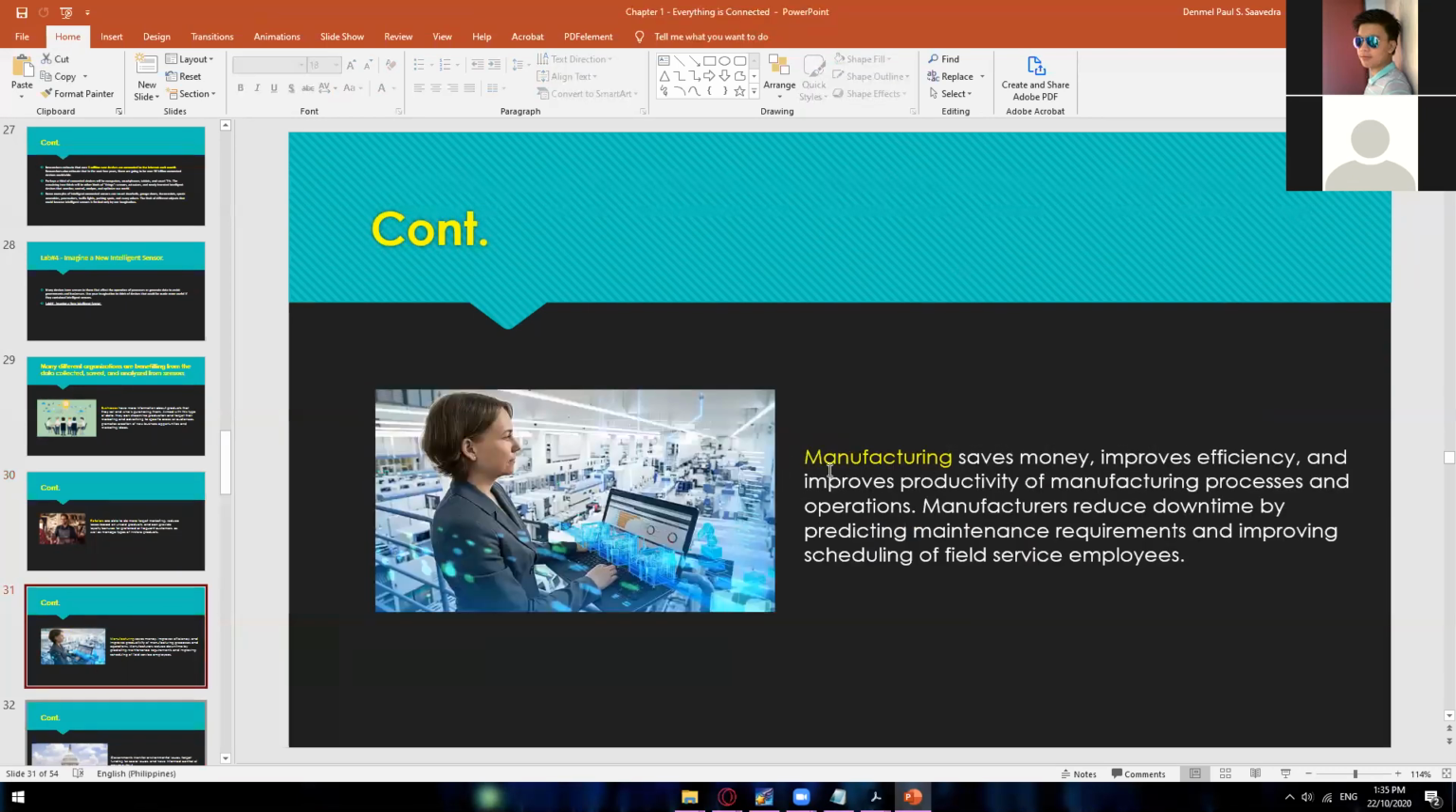Okay. Moving on is the manufacturing company. So of course, manufacturing saves money, improves efficiency, and improves productivity of manufacturing processes and operations. So in what way? Kasi nga may mga sensor na tayo. Like instead of a human will count it manually, so pwede yung sensor na lang mismo. And then instead of human will, ano pa ba?